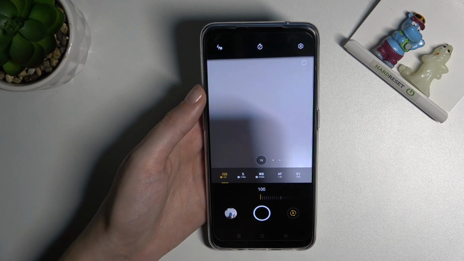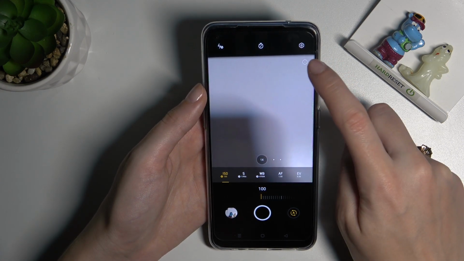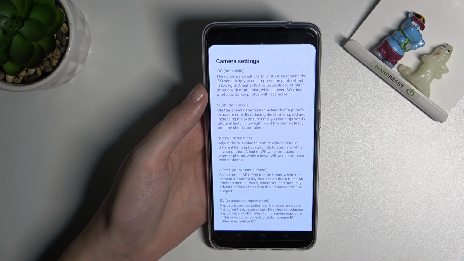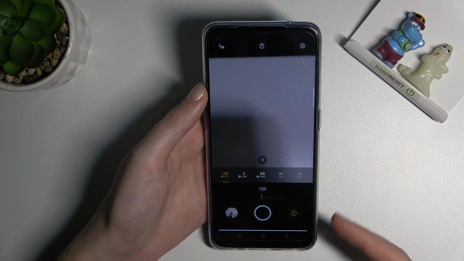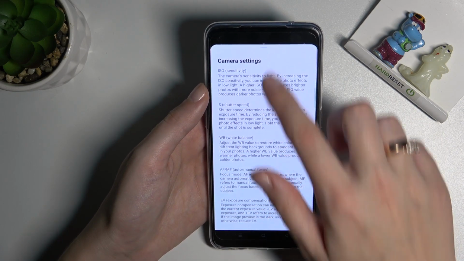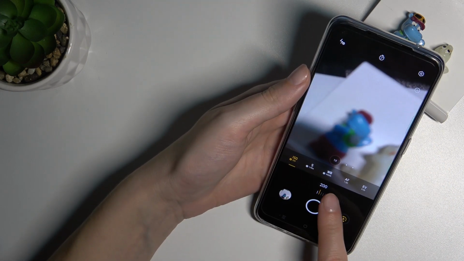I want to show you also that when we move up and pick the button with the I letter, we can open a short tutorial and read about all of these features, so I guess you can learn from it in your own language, for example. And now let me adjust all of these parameters to take a photo.